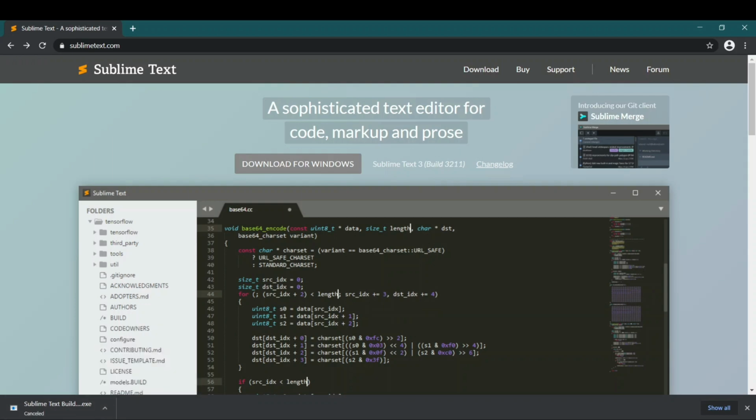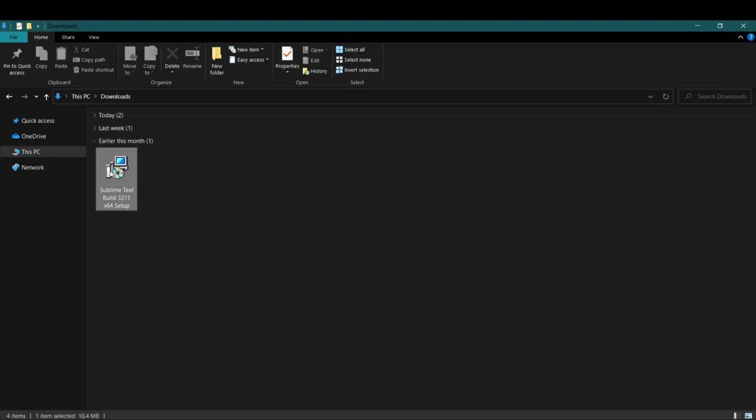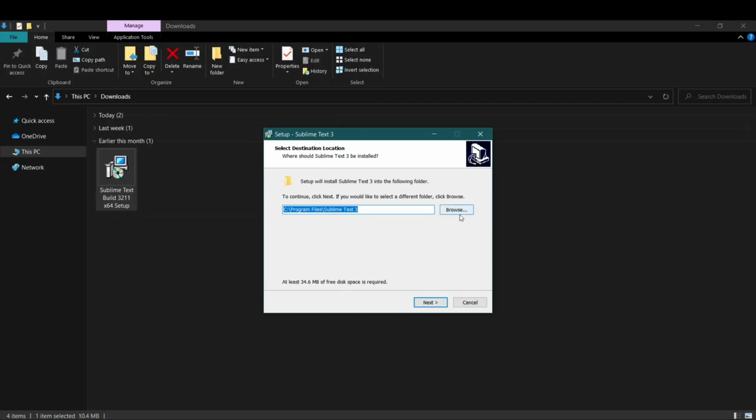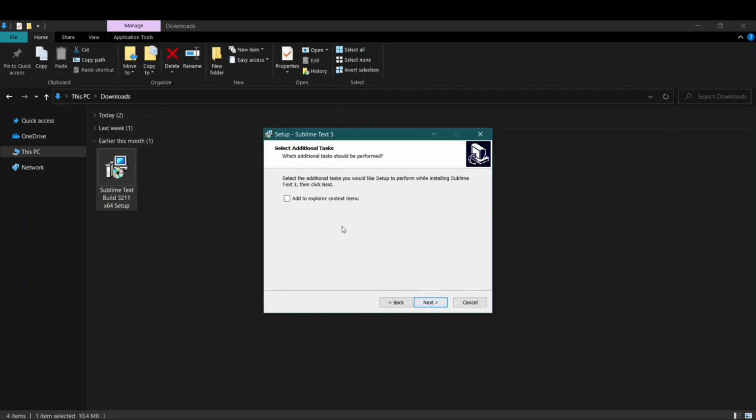Once you have downloaded it, go to your downloads folder. You will see this Sublime Text x64 setup here. x64 means for 64-bit. We'll just click here, click on yes, and it asks for a destination. If you want to change it, just click on browse and change your destination. I just leave it as it is. Just click next, and I'll click on install.